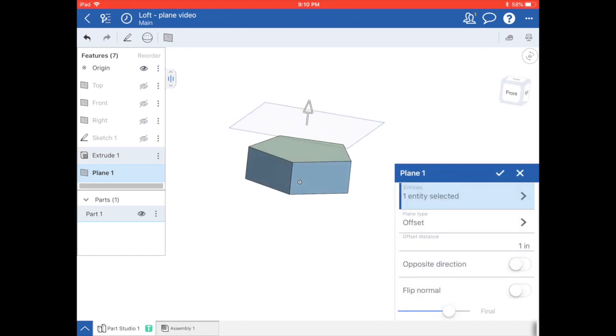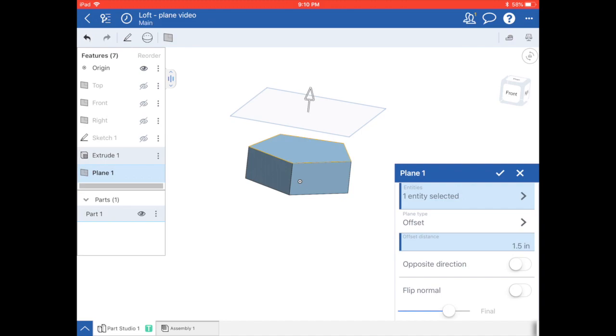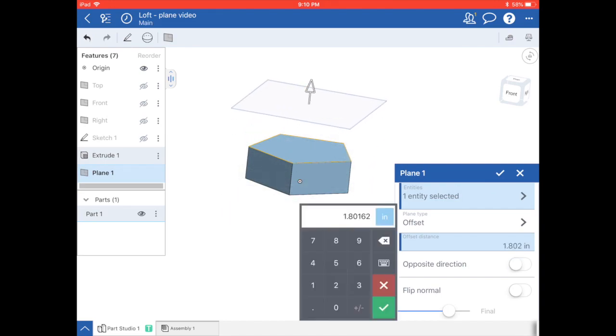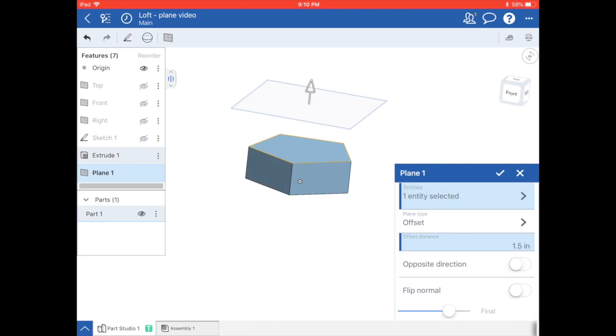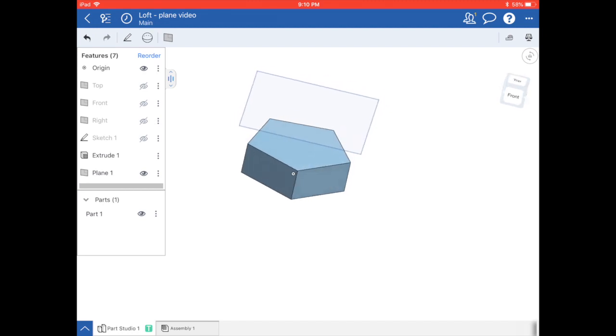This plane's hovering. It's actually hovering 1 inch above. I'm going to change that to 1.5 inches just to do it. You can also toggle it here if you want by pulling that arrow up and down. I'm just going to reset that back to 1.5 and then hit the check mark. I'm done. Now you see I've got this plane that's hovering.